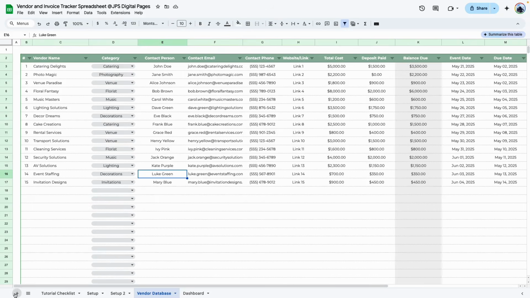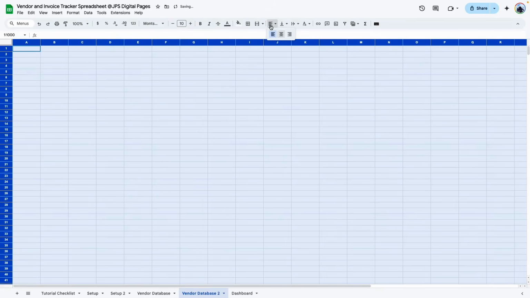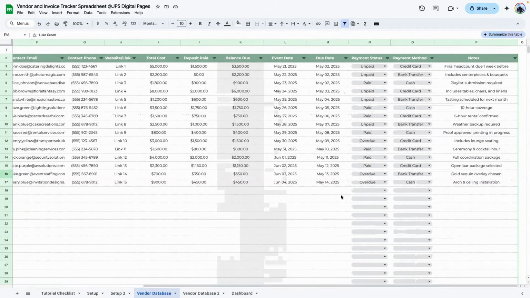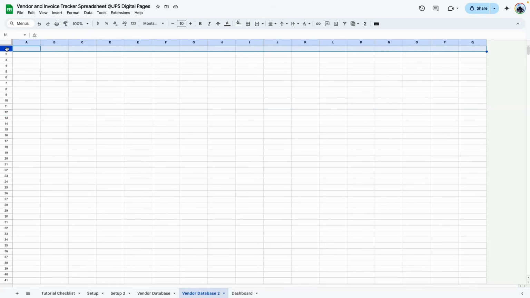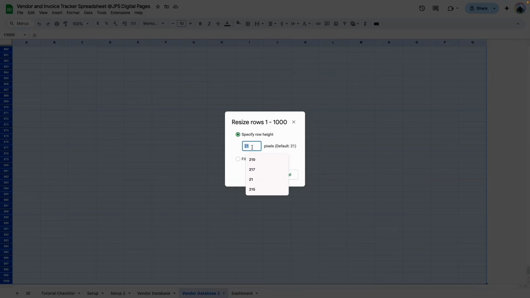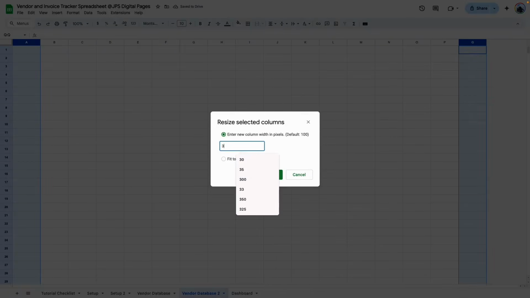Okay, start with another new sheet, rename this vendor database 2, select the entire space, change the font, alignment. Then I'm going to remove the excess columns. In this case, remove everything after Q. You can keep the rows the same to allow you to track as much information as possible. The only thing I'm doing is selecting everything and then resizing them to 30. Select the first column and the last one, resize to 30 as well.